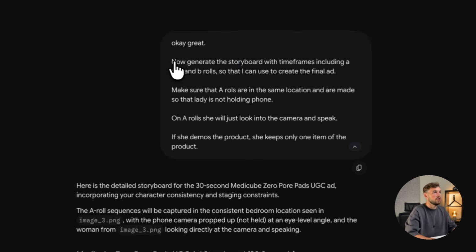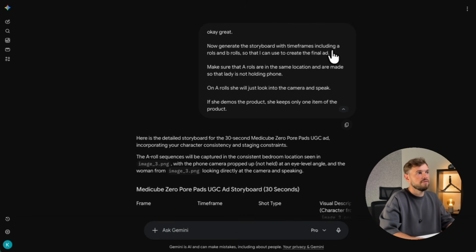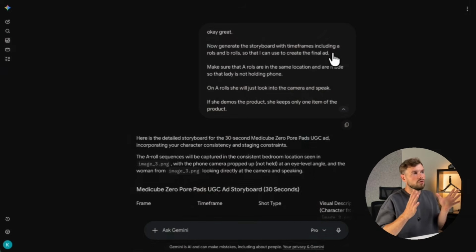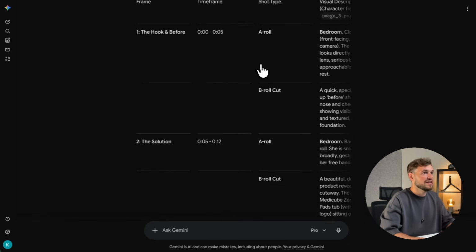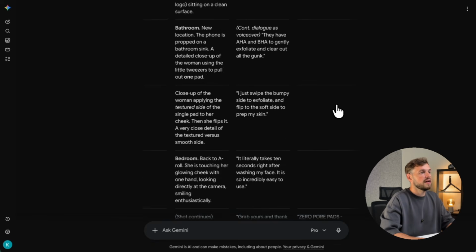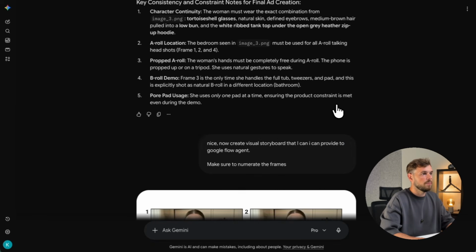But before we jump into the video generation, one thing left is the actual creation of the storyboard that we're going to insert into Google Flow Agent. To do that, I also said, okay, now generate the storyboard with timeframes, including A roles and B roles, so that I can use it to create the final ad. So the idea is to take the script that we had and create a storyboard that we can paste into the Google Flow Agent, so we don't need to prompt every frame, right? It has created some descriptions, and then I just said, okay, I need the visual part.